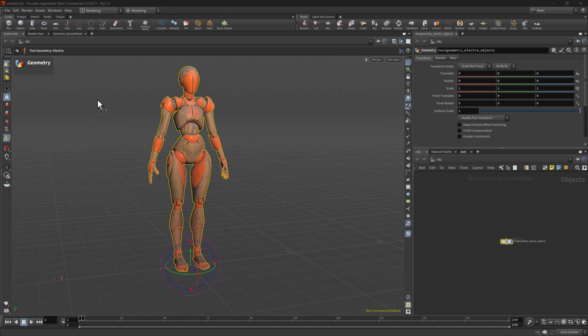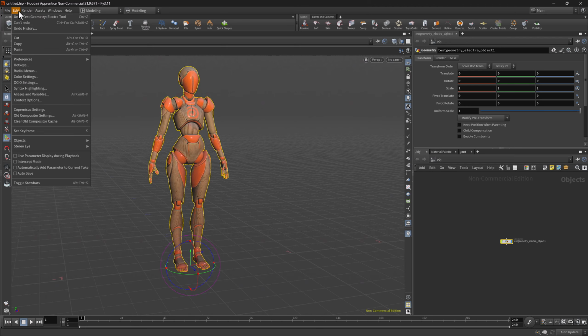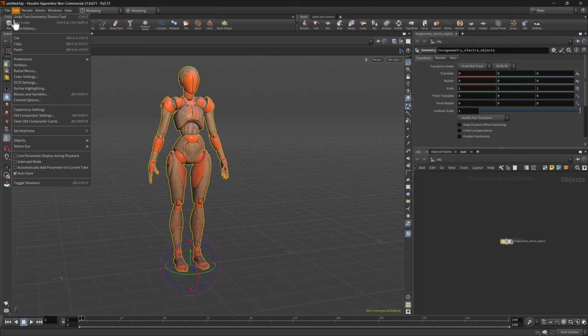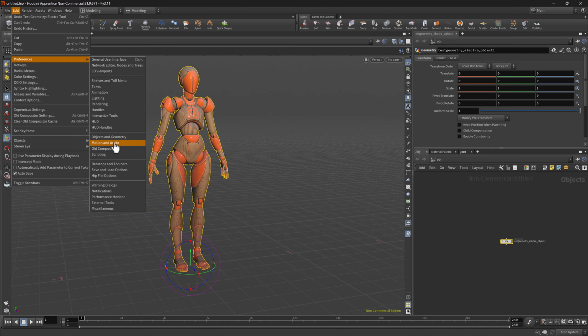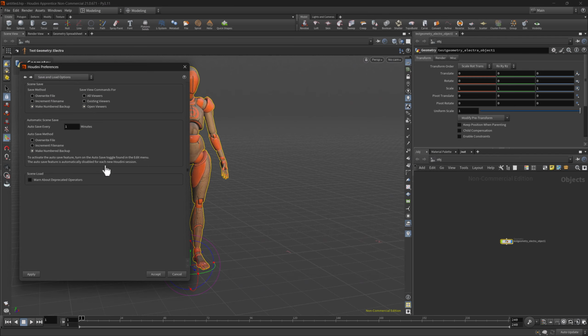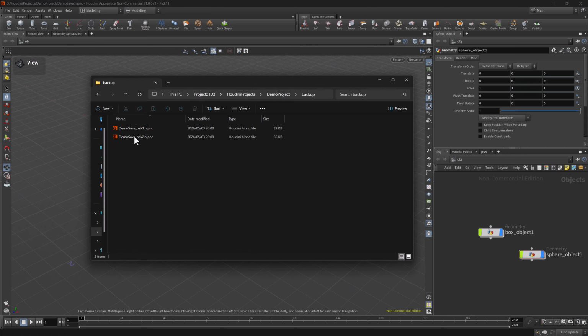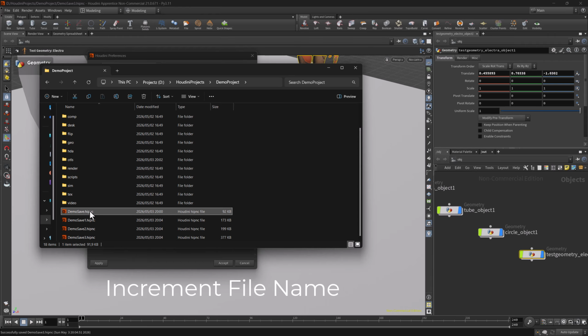Then you want to save your scene. So go to File and click Save As to save your scene. Next, you want to enable autosave in the Edit menu. Down here we have autosave. To set the preferences for that, go to Edit, Preferences, and then Save and Load options. Here we can set the save method such as overwrite file, make numbered backup, or increment file name.